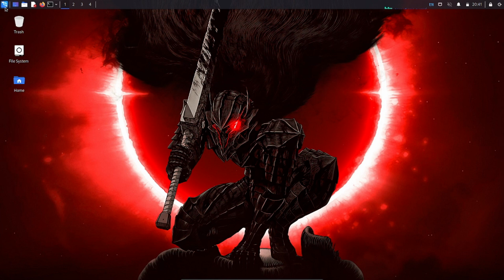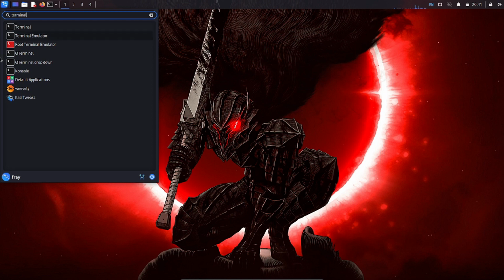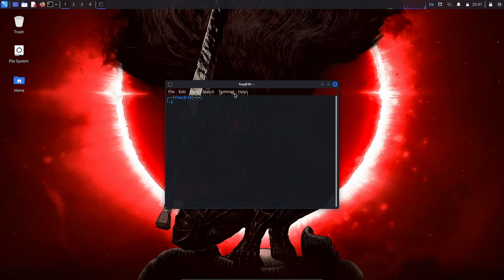So what you have to find out here, there will be a start button, something like an application button. Then you have to search for terminal. So there are a bunch of terminals. Maybe you also have a bunch of terminals. Maybe you also have console and terminal. Just find terminal and just open it.